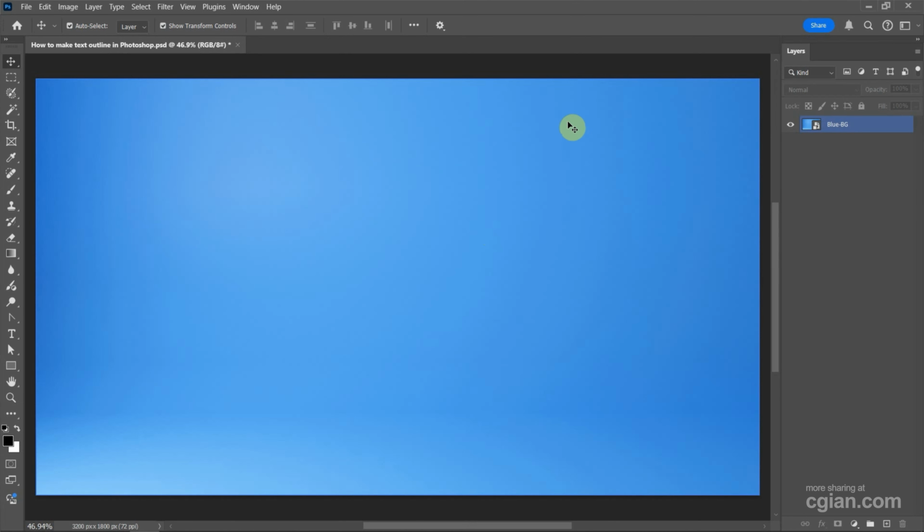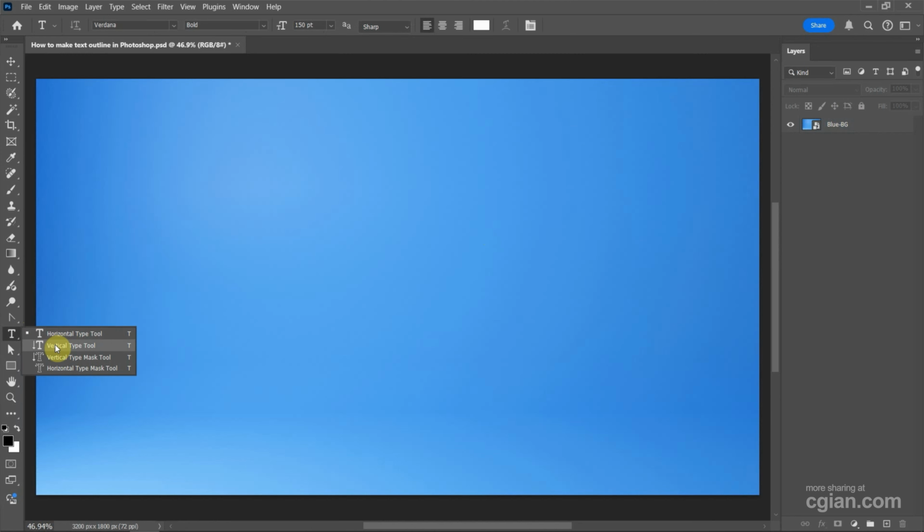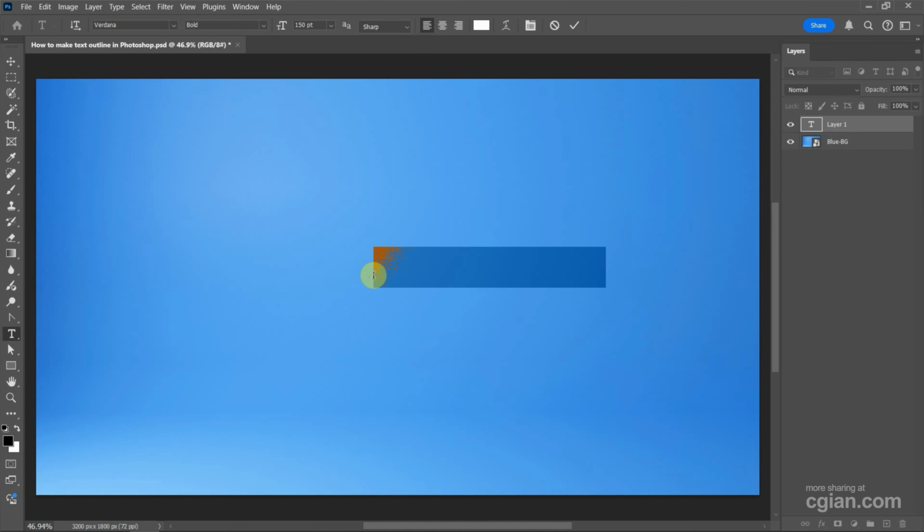After starting Photoshop, I add the blue image as a background of this artboard, and then we can go to the toolbar on the left. We can find horizontal type tool, or click and hold, we can find vertical type tool. In this tutorial, I will use horizontal type tool to add the text, and then click on the artboard.